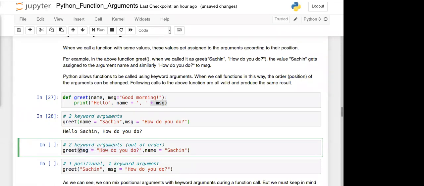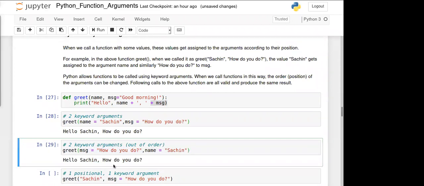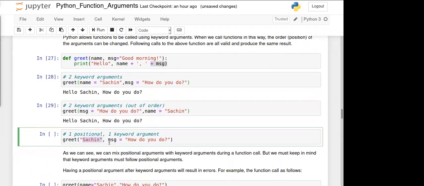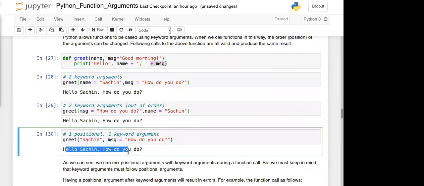First of all, I'm trying to print the message, and second, I'm trying to print the value name is Sachin. So still you will get the same output. There's no issue inside that. The third thing: I'm passing Sachin as a positional argument, and the message I'm passing is how do you do. So it will give you the same thing, because you can pass the first argument as positional, and you can pass a later argument as a keyword as well.